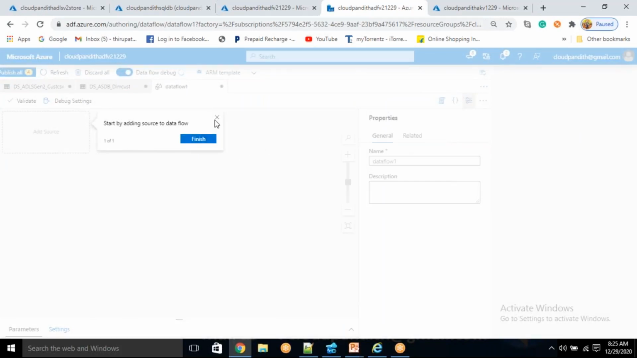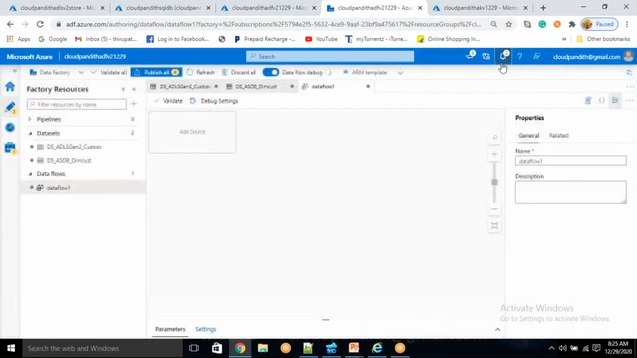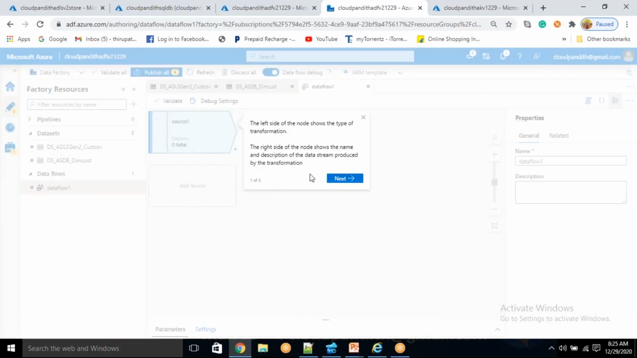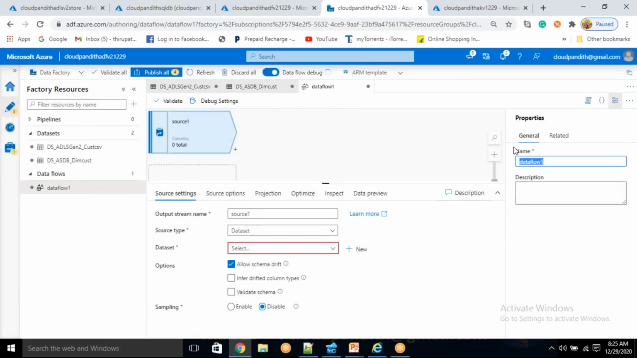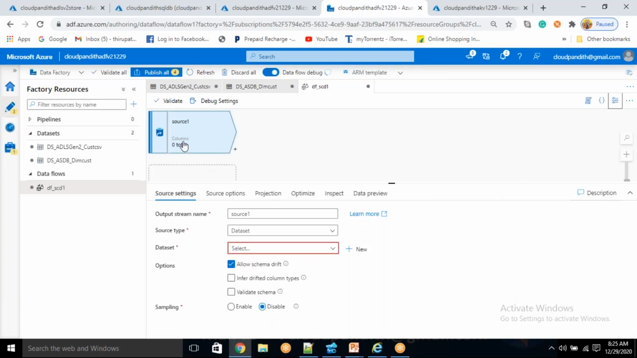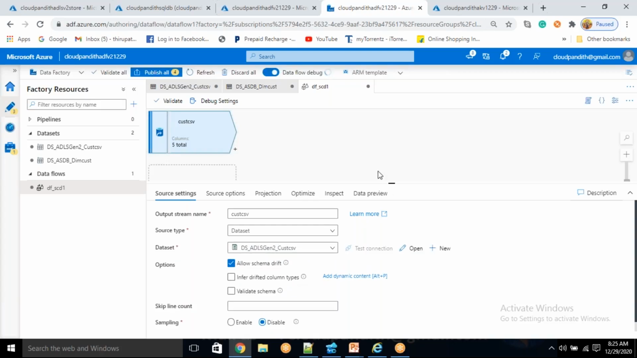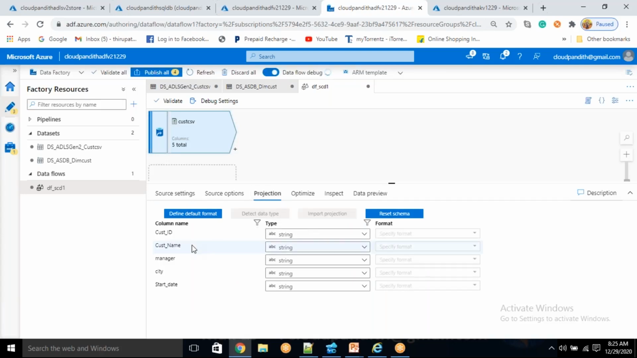Yes, we are here. Click add source. Let's give here, source. What is my source? It's a cust CSV file. I'm going to read it by using this particular data set. Okay, but now go to projection. You see your cust ID, cust name, manager, city, start date, all these things it is taking, but start date, all these things it is just taking in a wrong way.